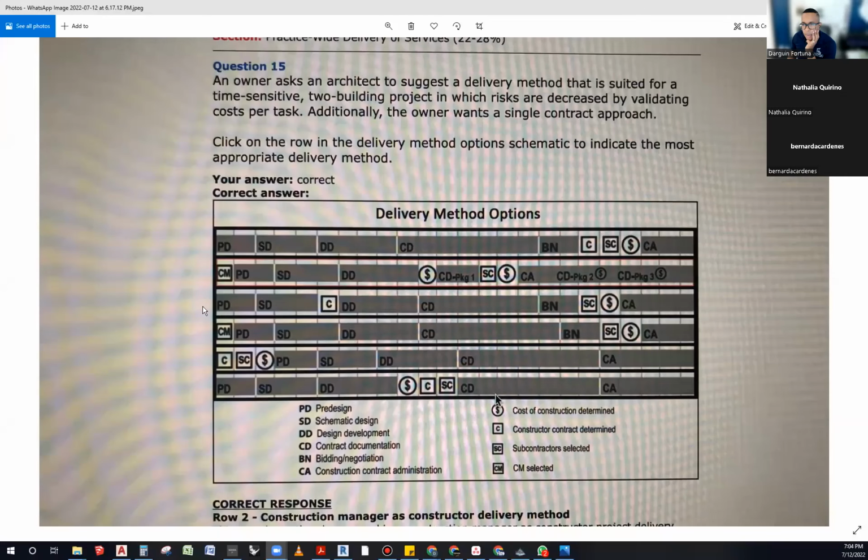All right, so we have a sample question here that Bernarda brought to us, and the question says, an owner asks an architect to suggest a delivery method. By the way, that's a good point. We don't necessarily mandate a delivery method. We suggest a delivery method. Suggest a delivery method that is suited for a time-sensitive two-building project in which risks are decreased by validating cost per task. Additionally, the owner wants a single contract approach.